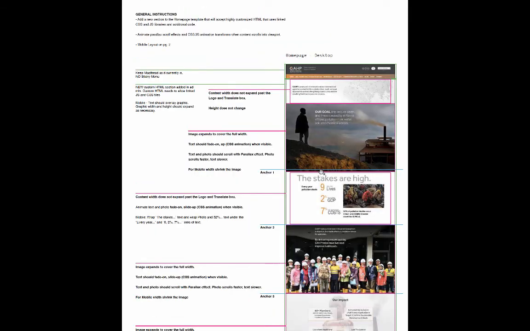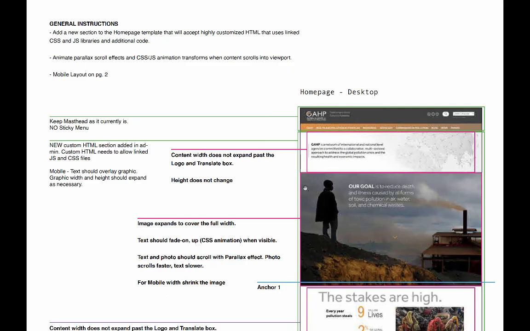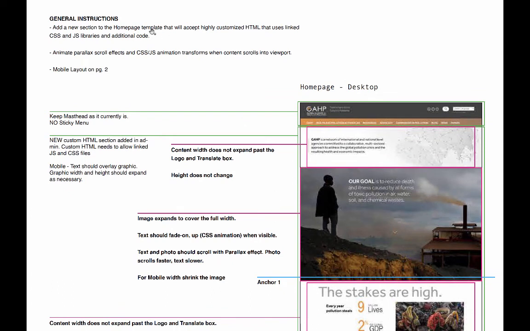Now, this is the development document. So this is from a project I worked on recently. It wasn't a full site. It was really just adding this section into an existing website. So let's just zoom in. So I'm giving them my instructions, what I want, what we're doing. We're adding a new section. Want to be able to do some parallax.